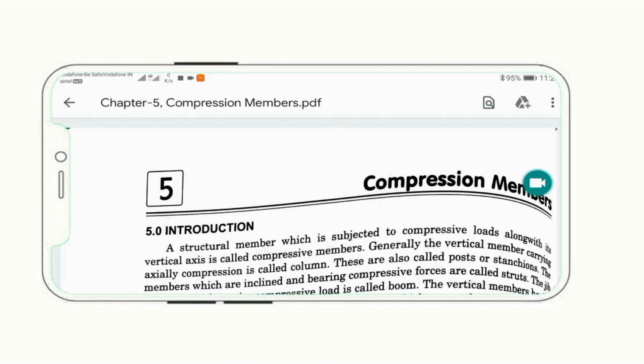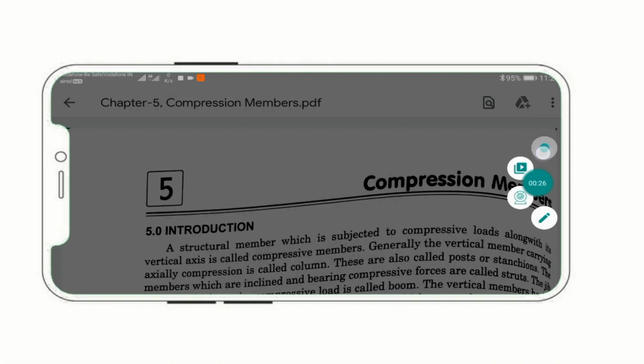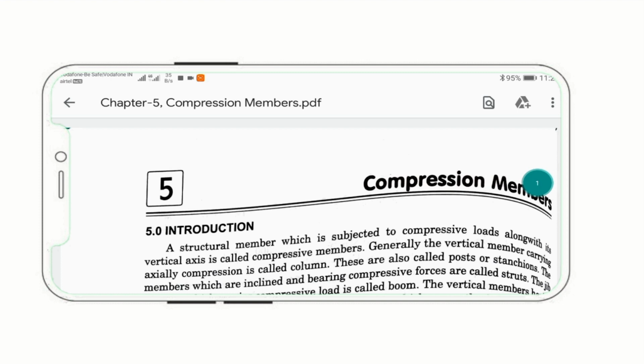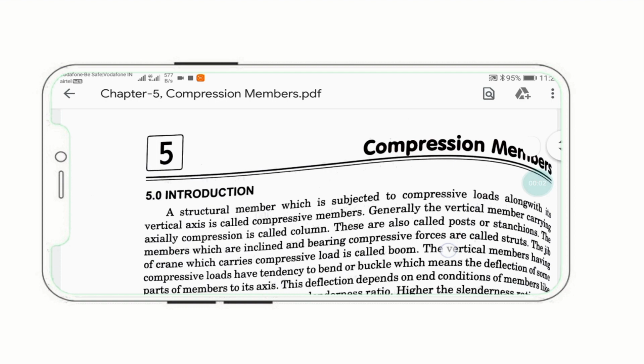Now you just have to open the PDF file of your notes. One thing you have to remember is that it should be in landscape mode. Now tap on the floating button to start the recording. Here you will get a 3-second timer, after that recording will start. Scroll your notes and the screen will be recorded.